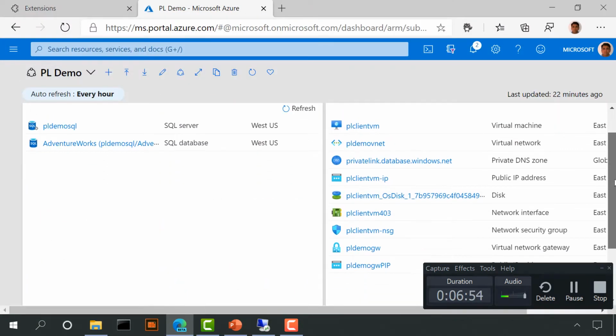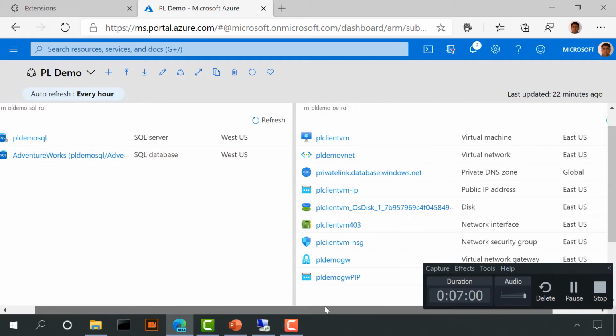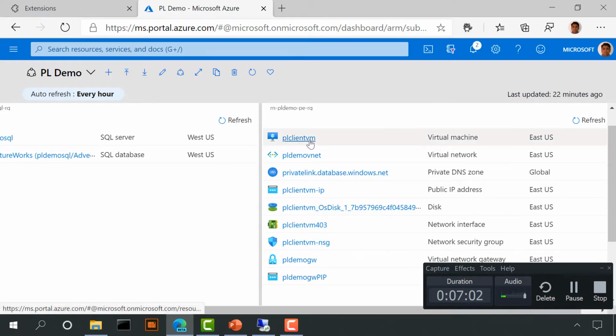So for this demo, I have my SQL database here, which I have created in West US. And then I have a client VM, which is just an Azure virtual machine in the East US. My goal here is to connect from the client VM to Azure SQL Database. So let me show you how that is done over public connectivity.